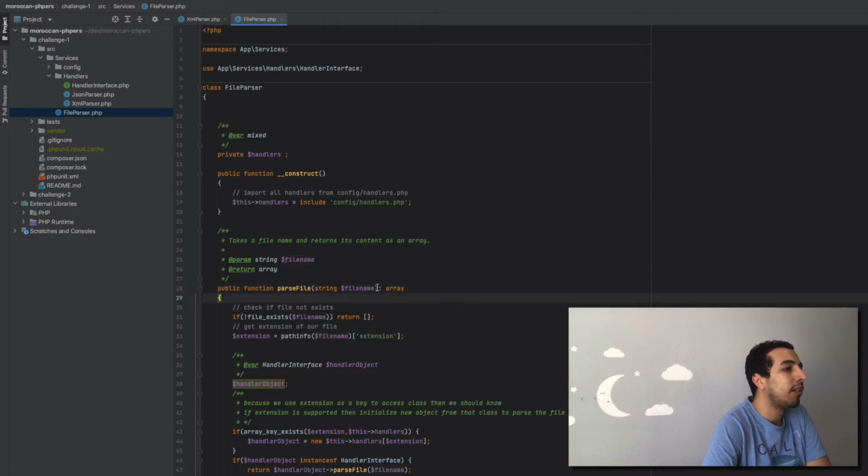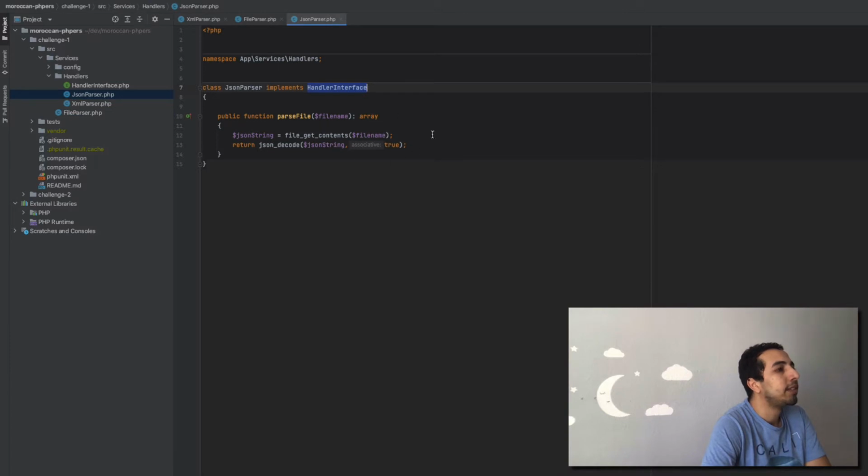Now he gets rid of the extension. This is very good. This is what I meant, that we could get the extension based on the file name. With that method, we got the extension with that function. And then we have the JSON parser. So everything is fine. And we have here a handler interface.